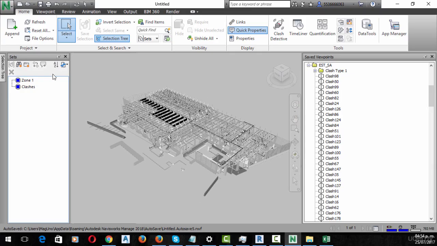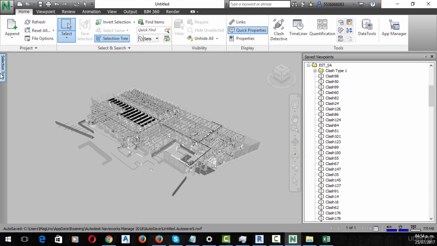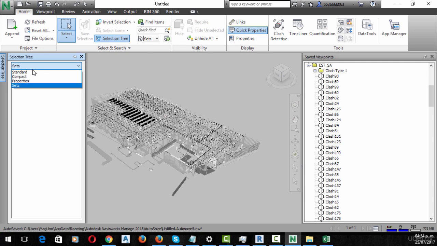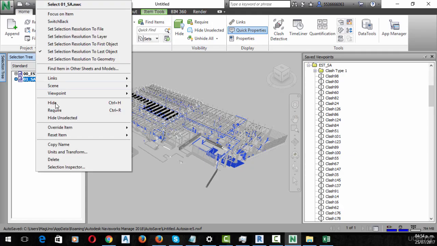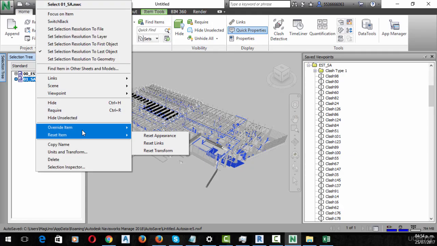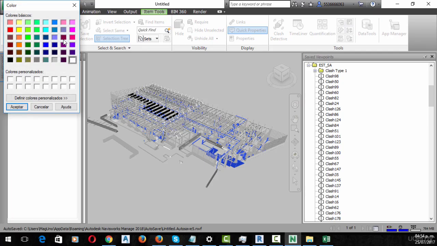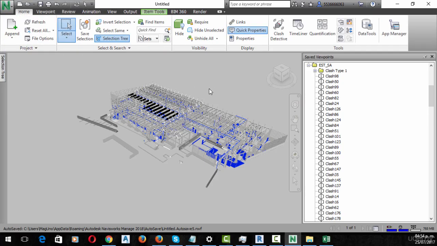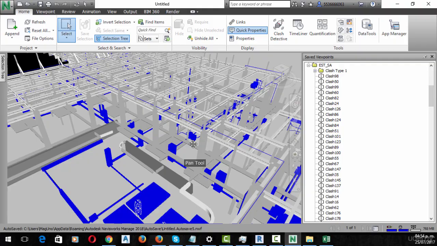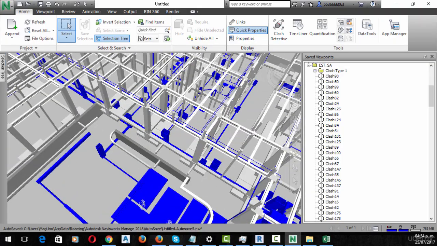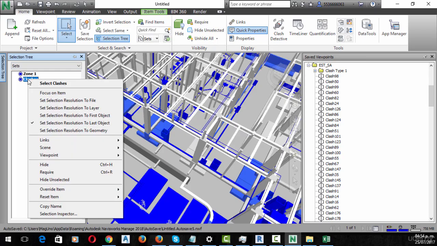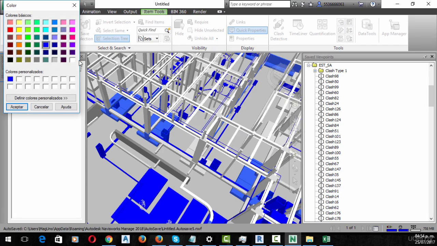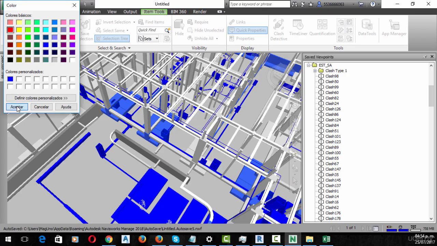So if I go out from the settings, I can go to the selection tree, and we have some special tool for viewing things differently. We can have a right click here, and we have override items or reset overrides. So we can set the color for all the installations to be blue. Now we can see better where it's the hydraulic. And then with that set, we can change for the sets to see the clashes as red.